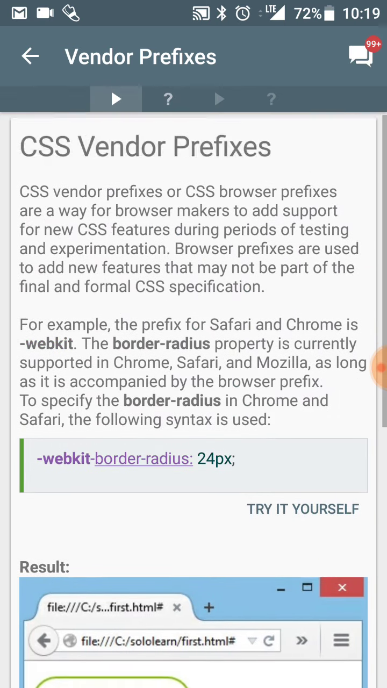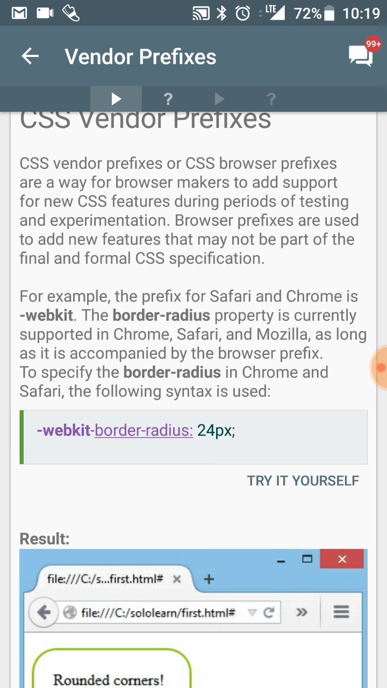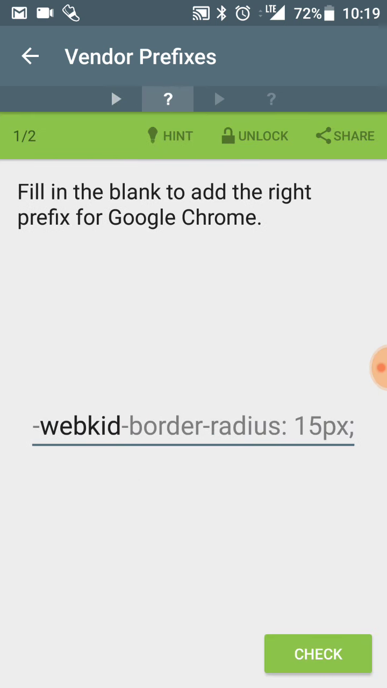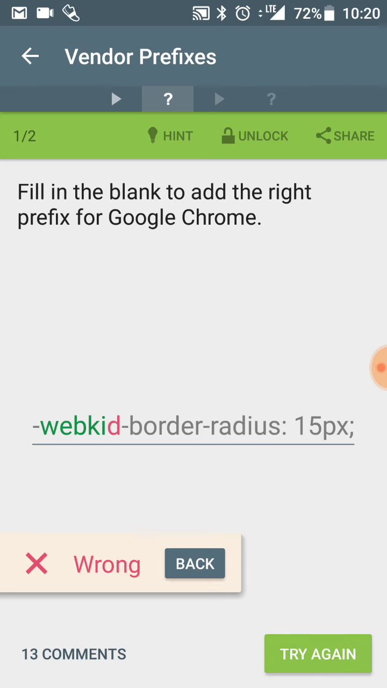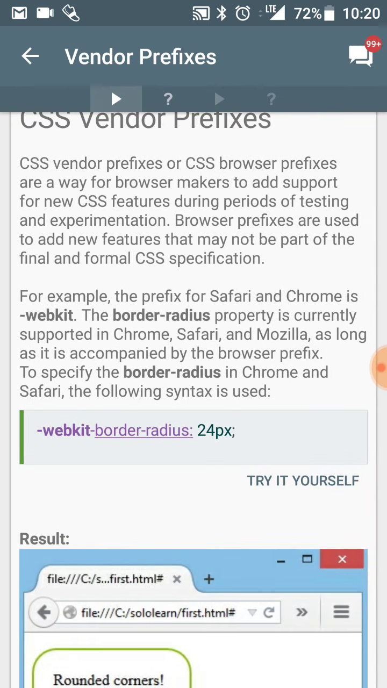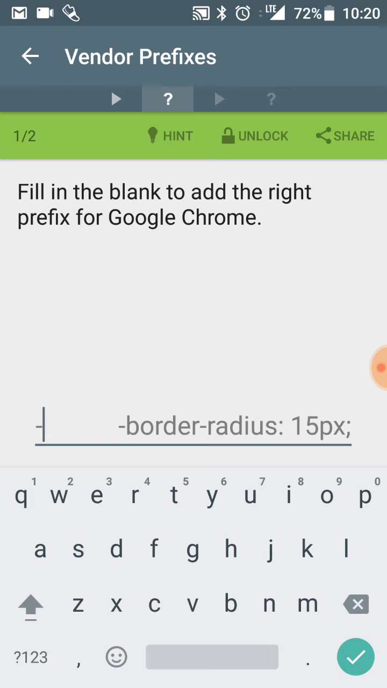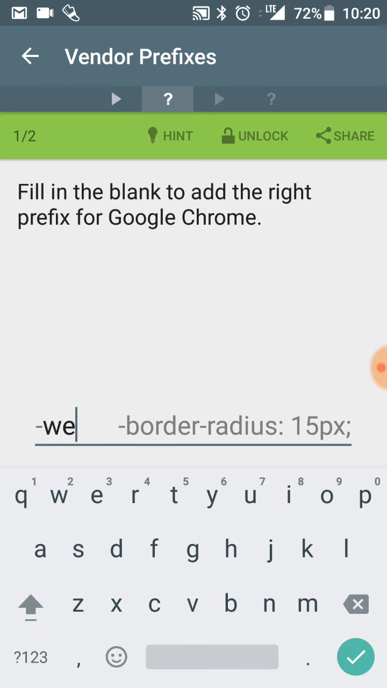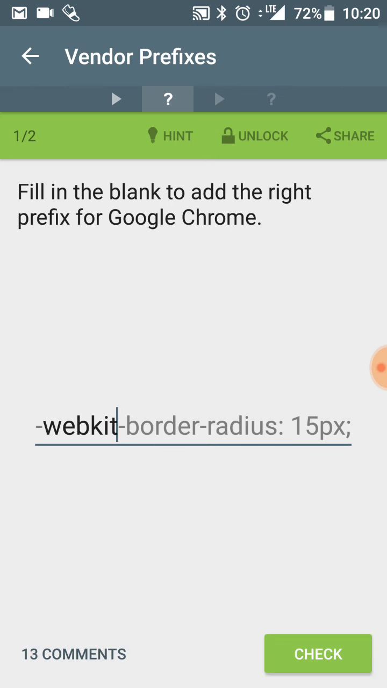What was it? WebKit. Not WebKit. No, WebKit. Oh my god, what the hell? Kit.